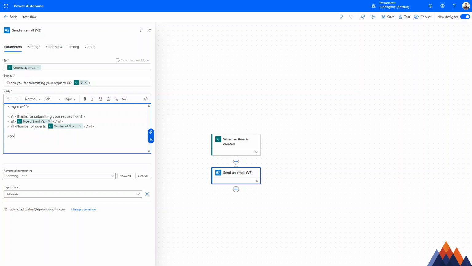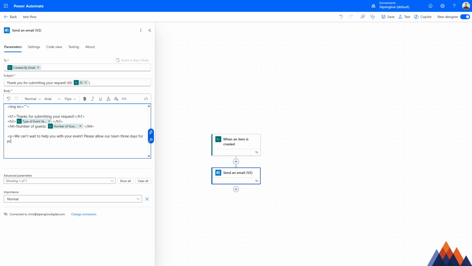And let's just do one last paragraph. We can't wait to help you with your event. Please allow our team 3 days for processing. Okay. Something like that. And then you might have a footer, with links off to maybe a team alias or resources and things like that. Okay. So let's grab a URL to use for our image.